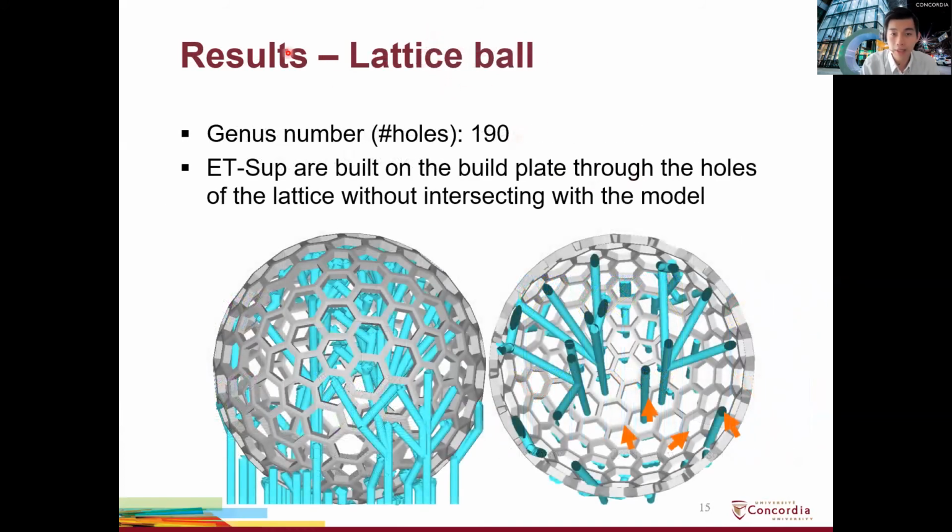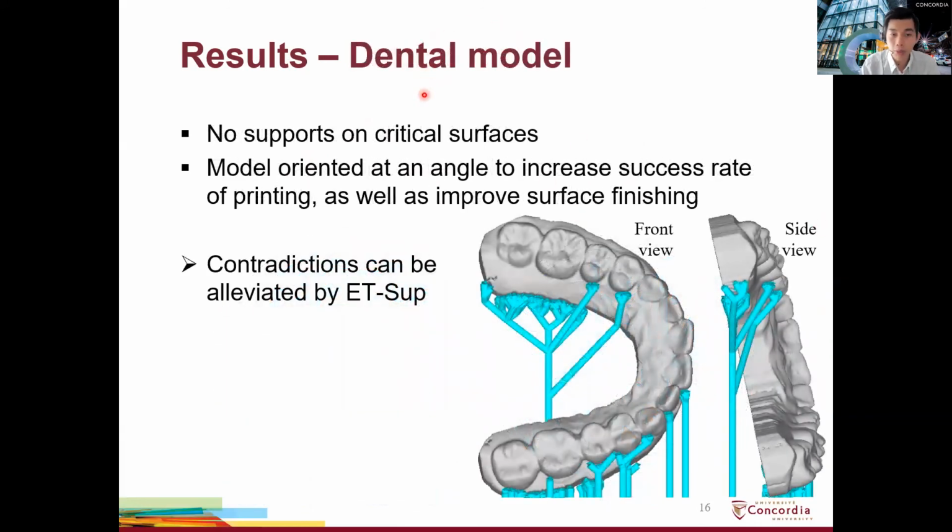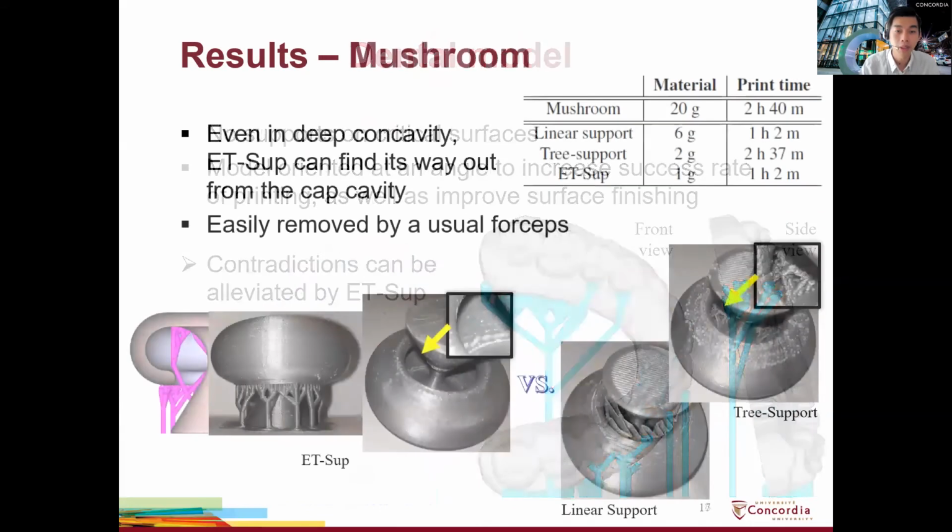We also tested a lattice board, which has a lot of holes on the surface. While building the support, you can see that it successfully builds the support going through the holes and touching the build platform, rather than touching the board surface. A dental model is also shown, and the support is also built outside the model without touching the critical features on the model, reducing a lot of contact points in this case as well.